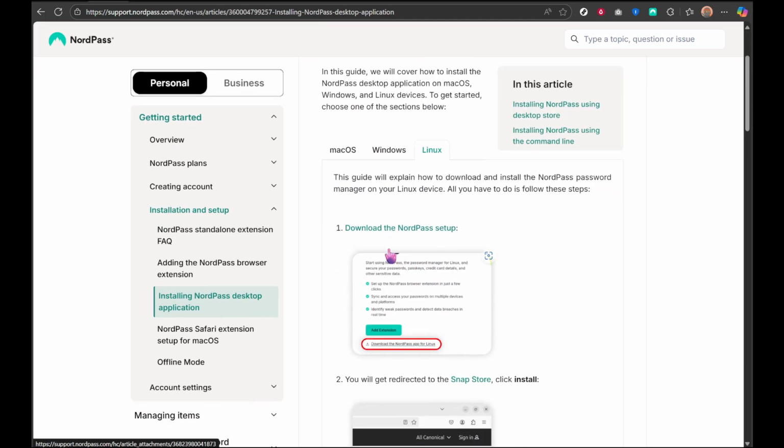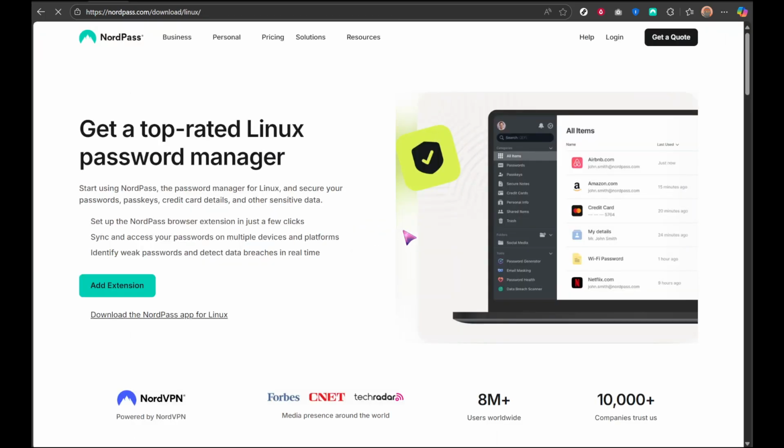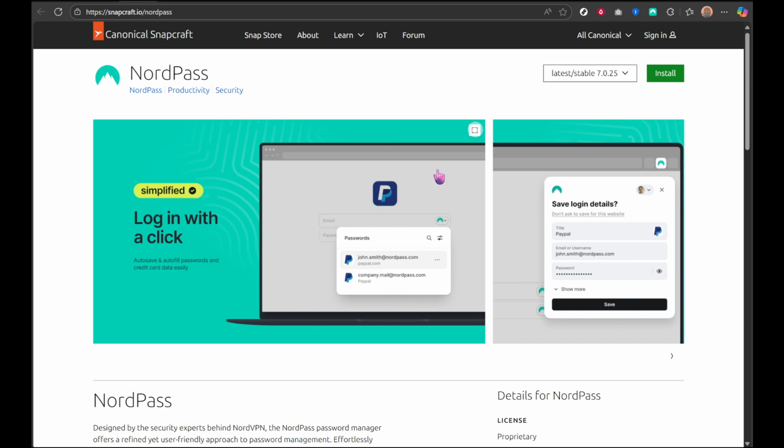You'll be prompted to log in or create a new account, where you'll also establish a master password. This master password is crucial as it acts as the key to accessing your vault, so make sure it's something strong yet memorable. Next, to fully leverage the capabilities of NordPass, you should install the browser extension.